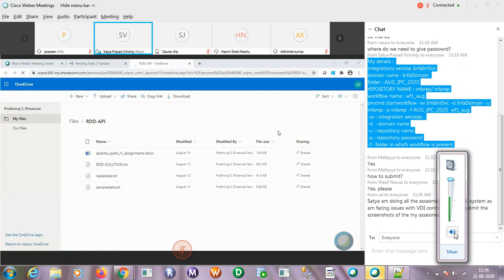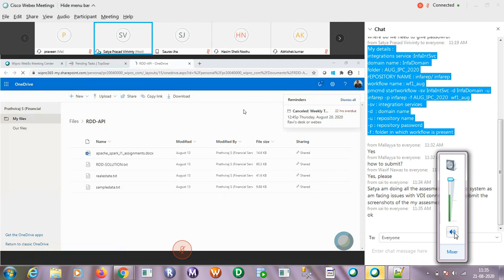Yeah, that's what I'm saying, Sai. I know the challenges, like you are working from your personal systems, VDIs, or any other mode. I just want the screenshots. To the org also we need to provide some proof that the person has done it from their side. So this is what the OneDrive uploads look like.